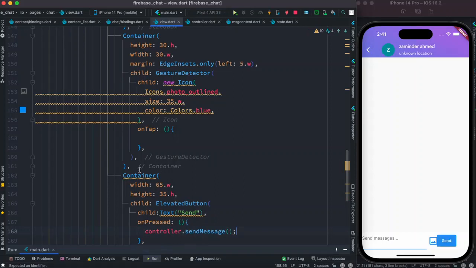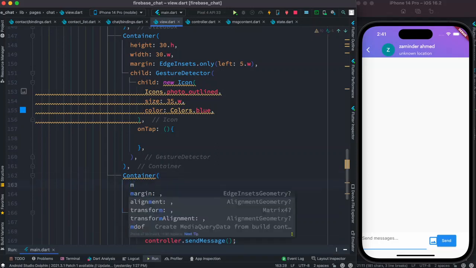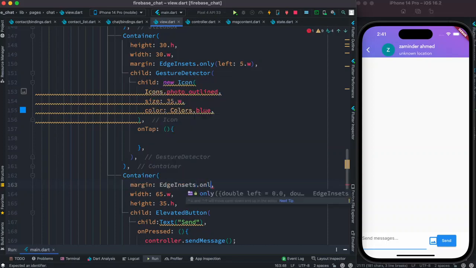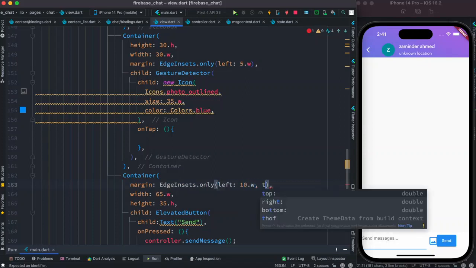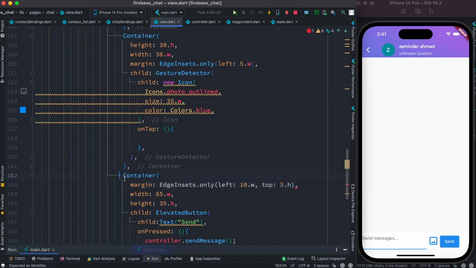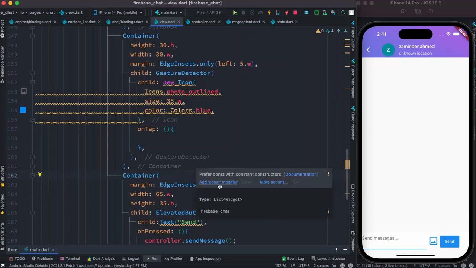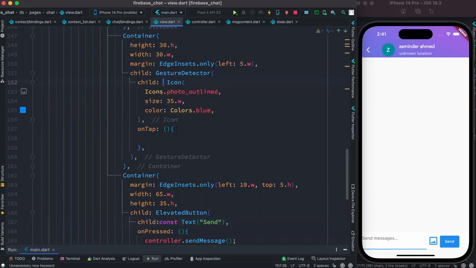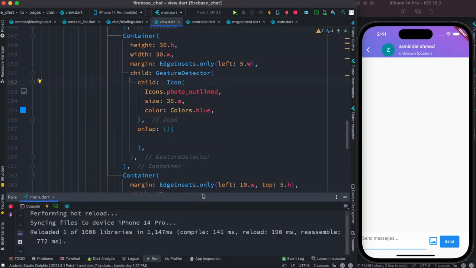Yes. Well, now I do think that here we could do a bit of margin, otherwise it looks strange. So here we'll have margin, EdgeInsets.only. Now here left, let's put 10, and then top 5.h, and it should help us. Yeah, so it's more centered right now. And let's take out these red lines. Most probably we don't need this new icon. Okay, great. So now this is the time we're ready to send messages.